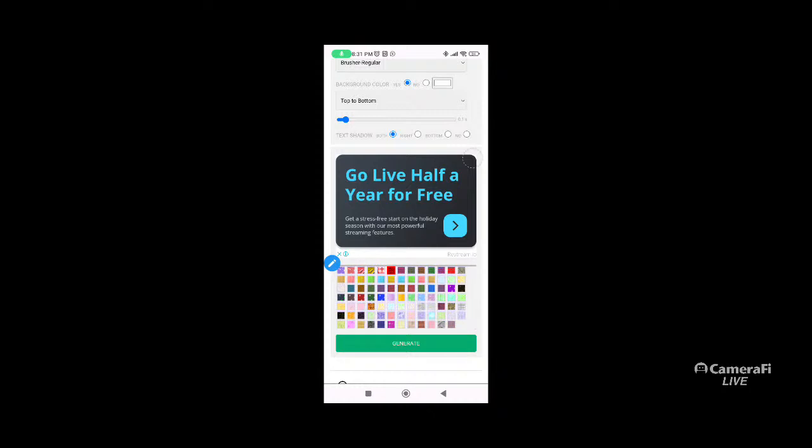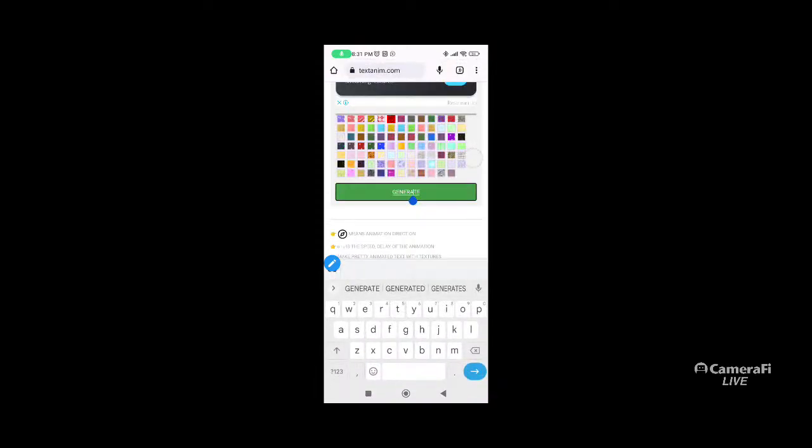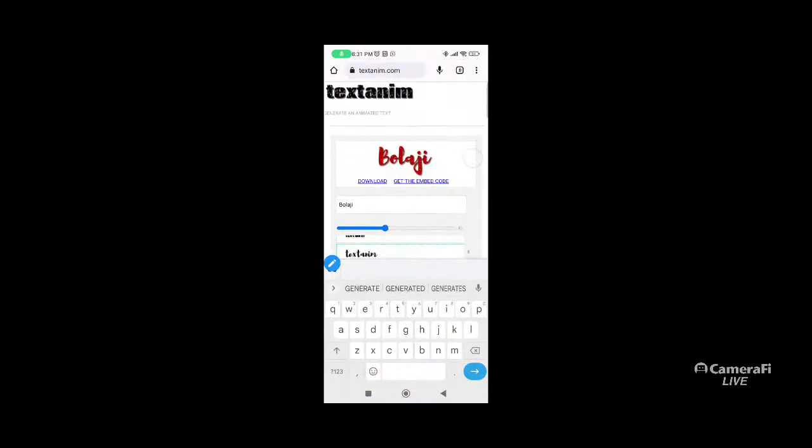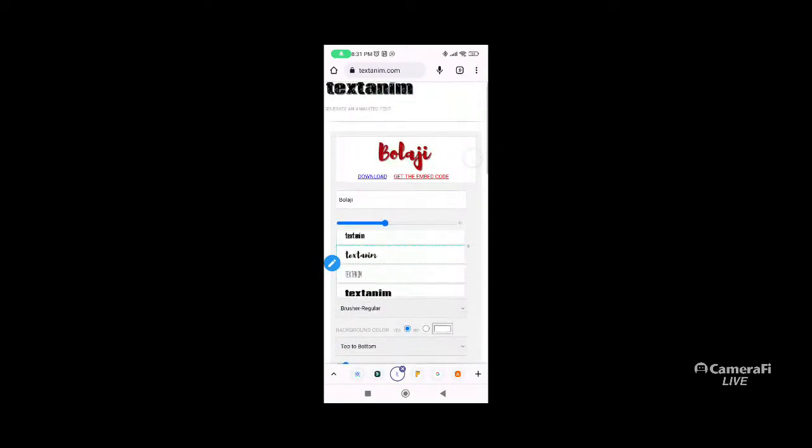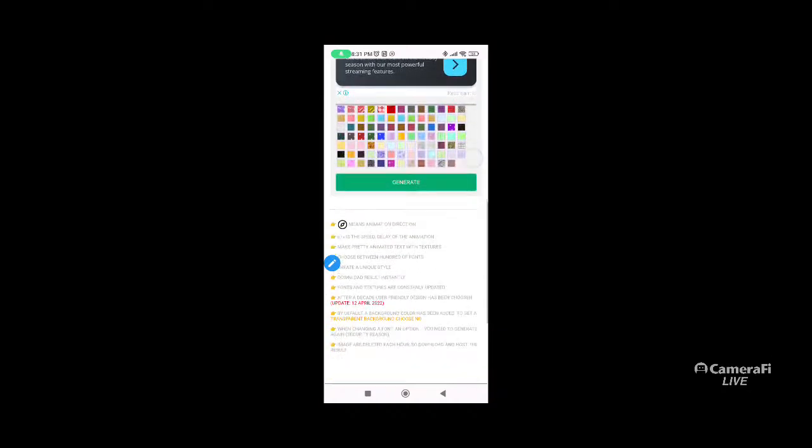Once you have set it, just click on generate. In a few minutes, go back up, and you see my name has been generated. So now I can get this embedded. If you don't want to download it, you want to use it online, you can just get the embedded link. It will give you a link whereby you can copy and then use it.